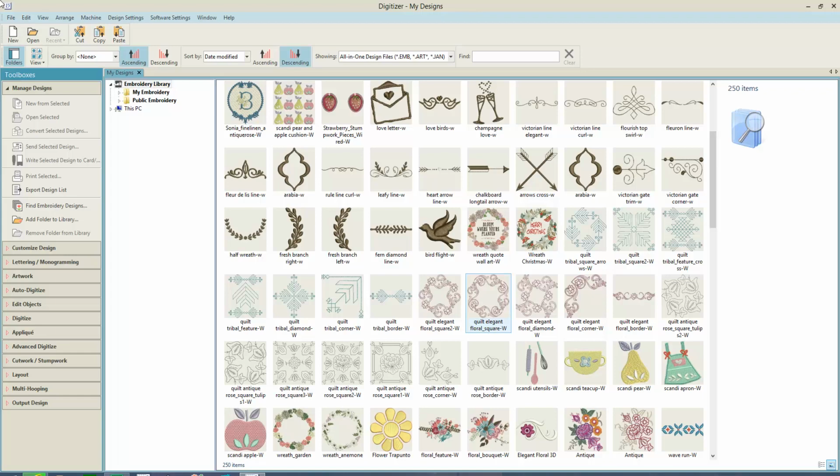software from Janome. And what I'm going to show you here is how you can open a design and then how you can write a design either to your USB stick or to your sewing machine if that's possible or if that's supported. So the first thing I'm going to do is open the design.